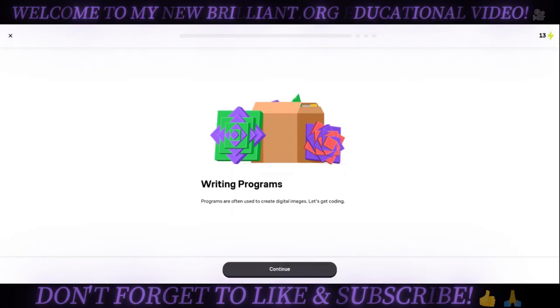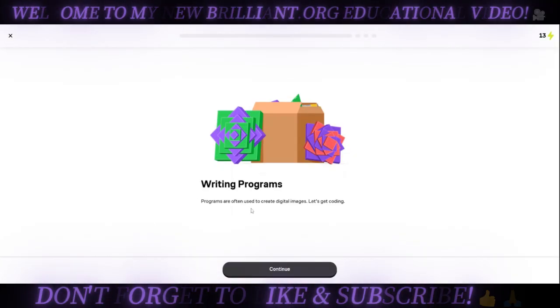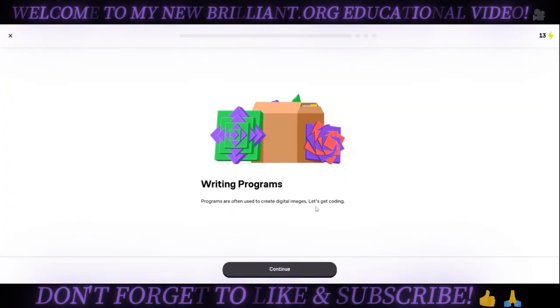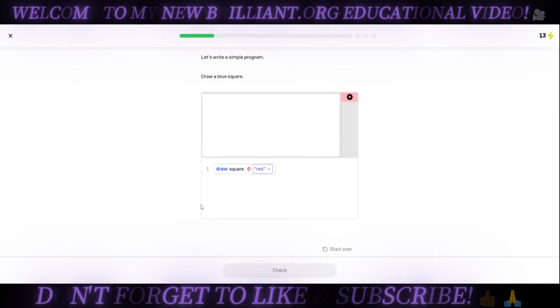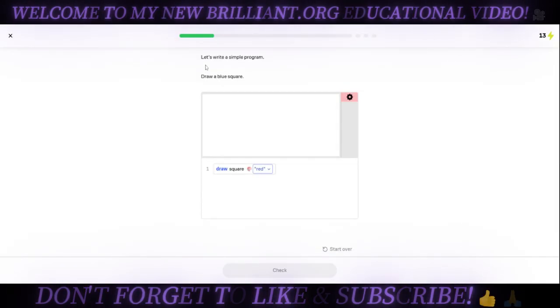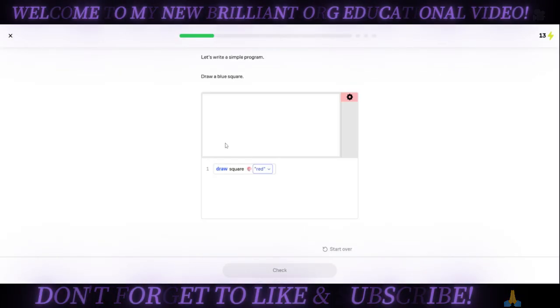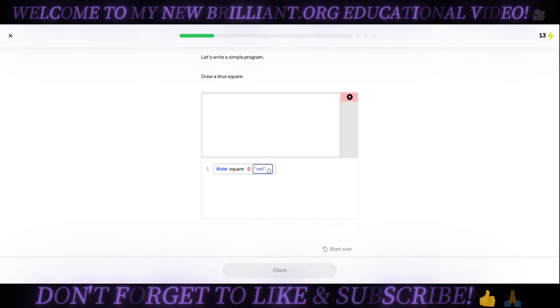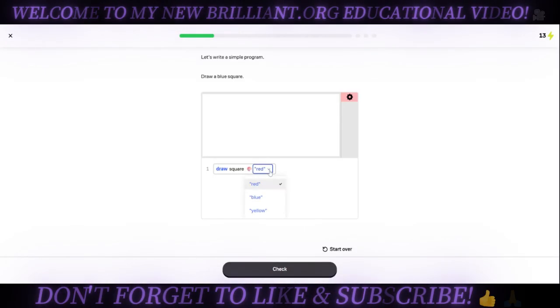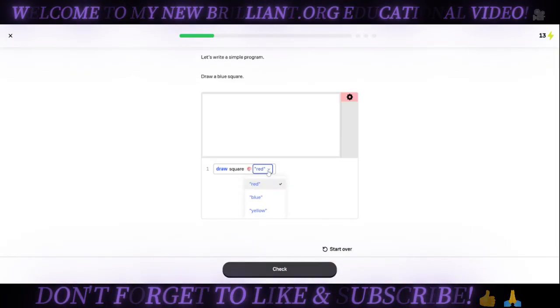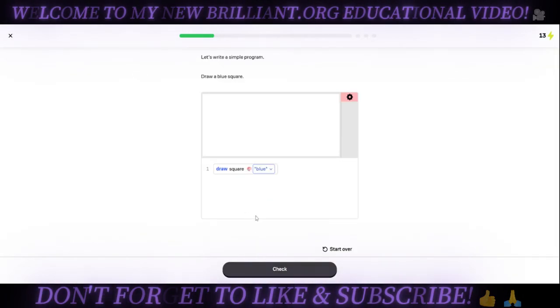Writing programs. Programs are often used to create digital images. Let's get coding. Continue. Here's the first one. Let's write a simple program. Draw a blue square. Draw square is correct, but the selected color is red, so I'll change to blue and then check.